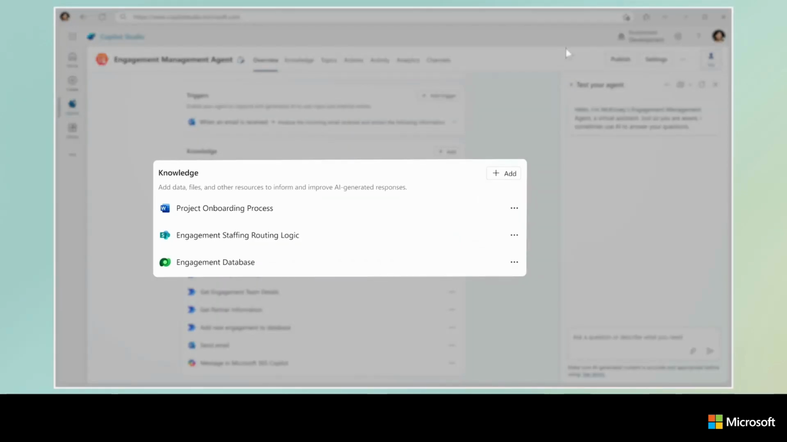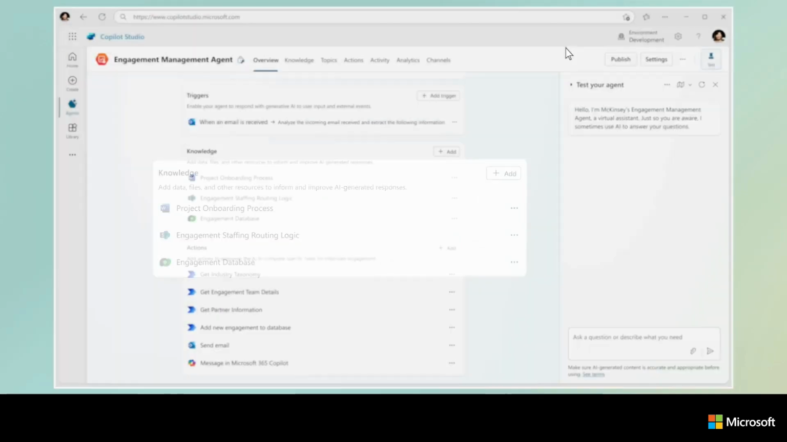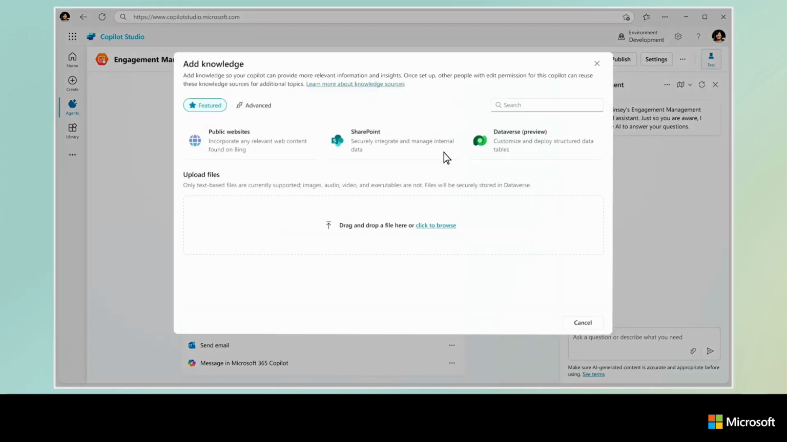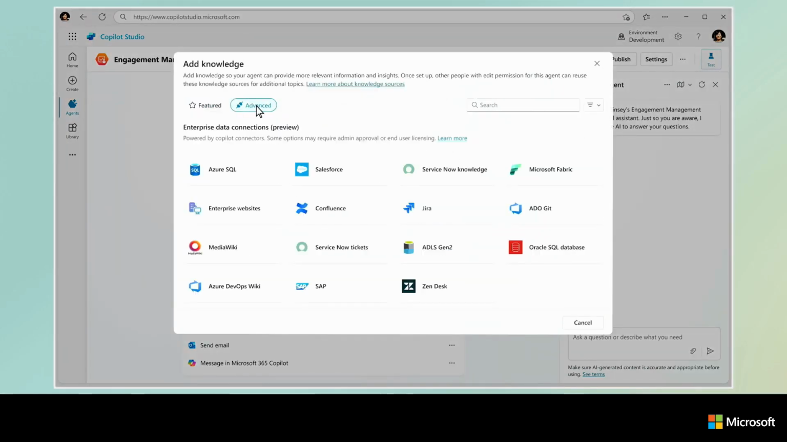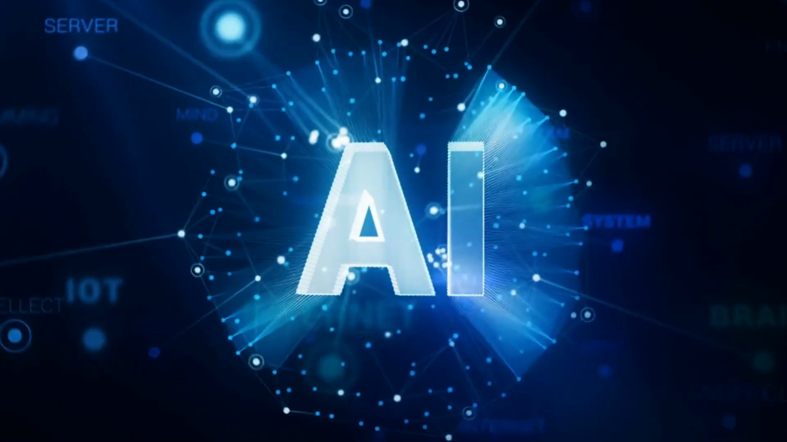Here we see a Word document, a SharePoint site, and a database about engagements. But of course, you can add additional knowledge sources. That includes line of business systems like SAP or ServiceNow or even databases. And the best part, these agents are scalable.